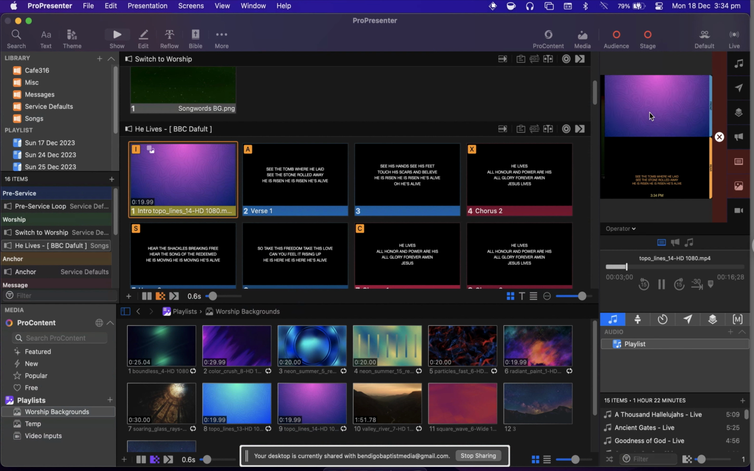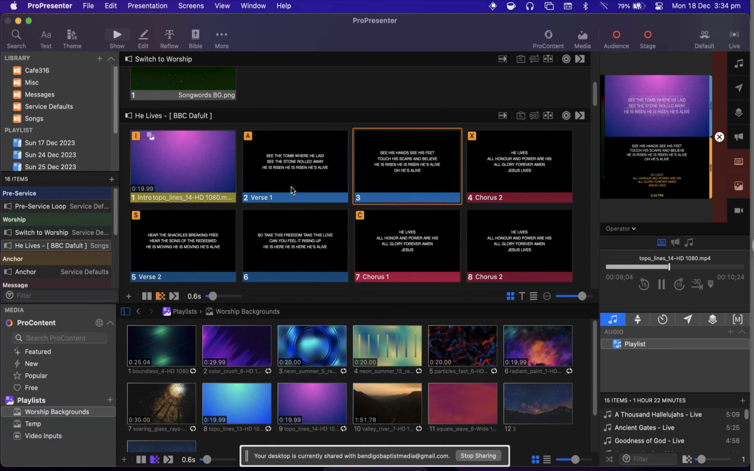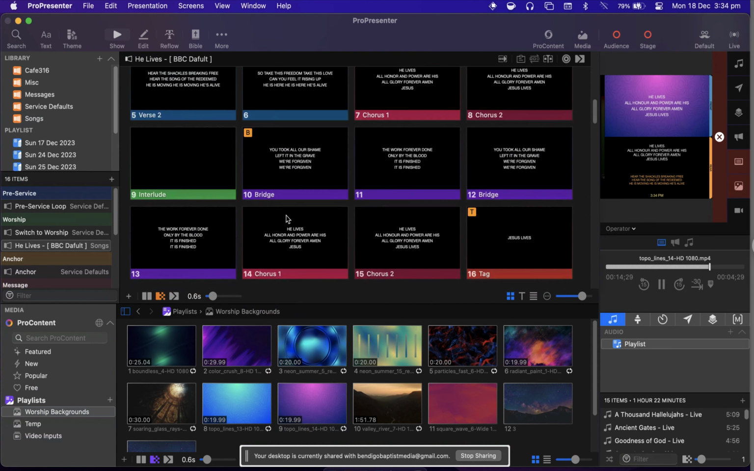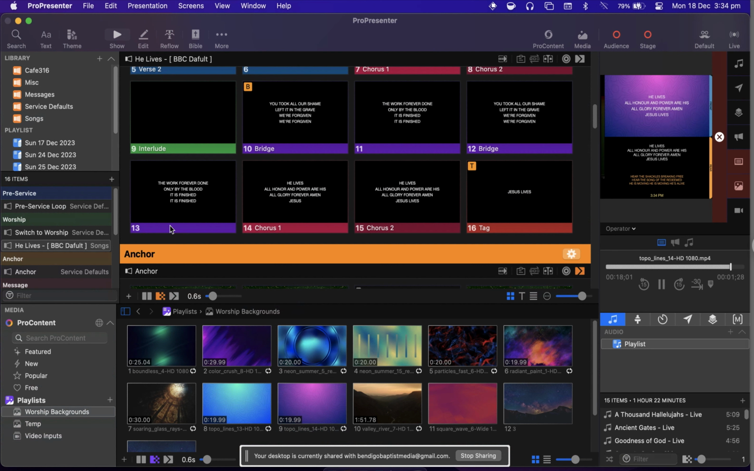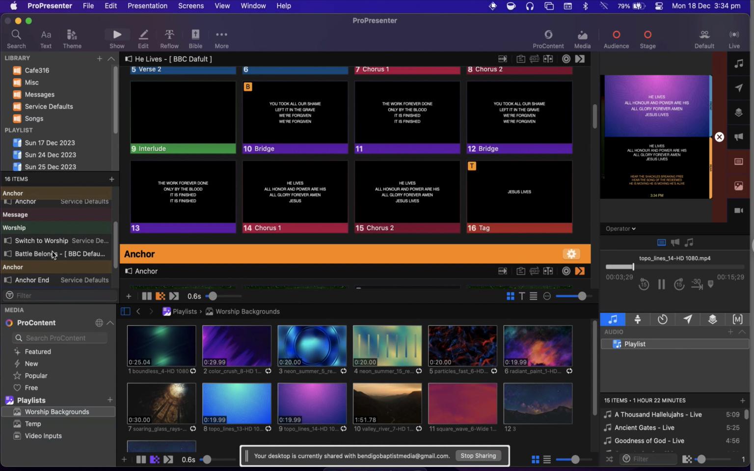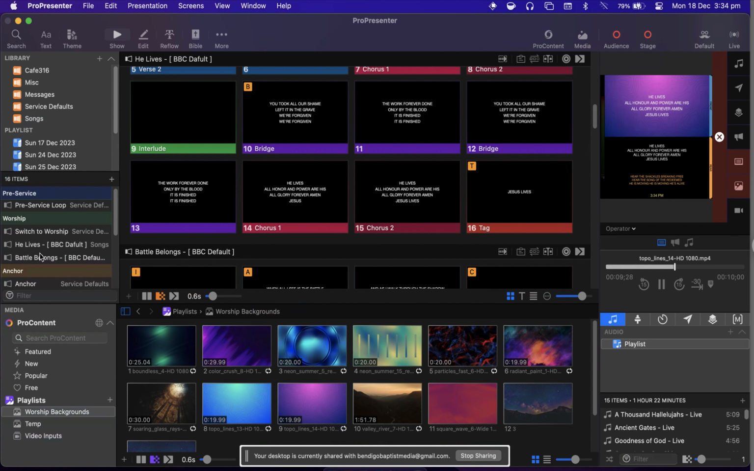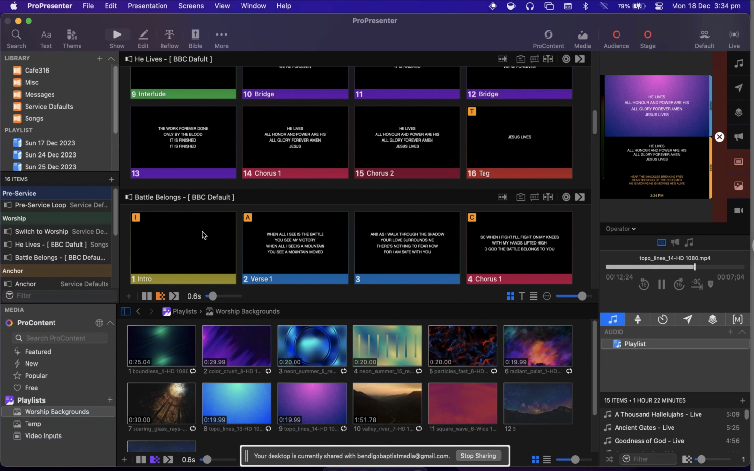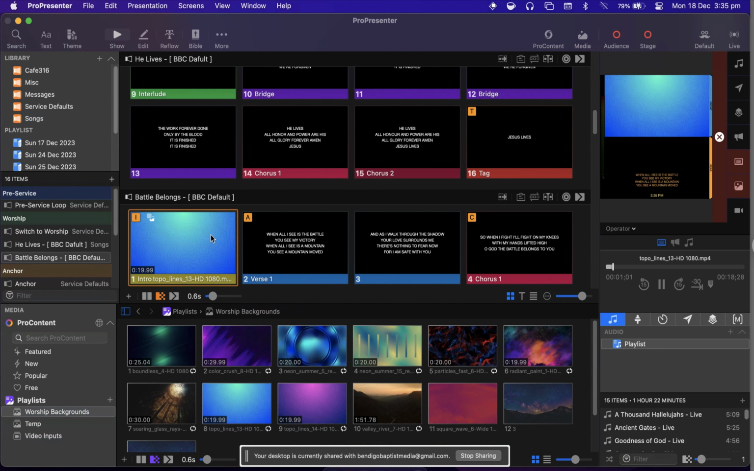It has changed over here on that front screen display, and then as you click through the song, it stays as the background. And that will continue to stay until, even if you had another song in there, it would stay at that background. But let's play around with this a little bit. If I move Battle Belongs back up under He Lives, so it's just appeared here. Usually we just have one background for the service, but I still like to put them in for each one. But if we were going to have a different background, we'd just drop it on the first tile there and it would change.